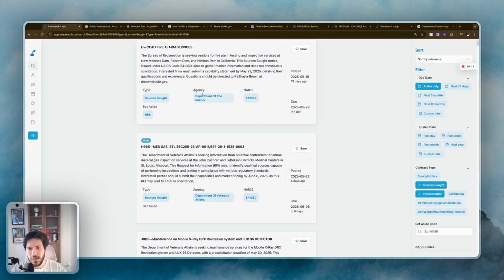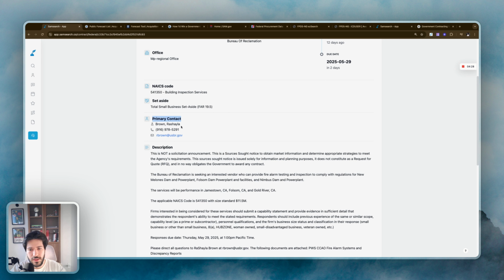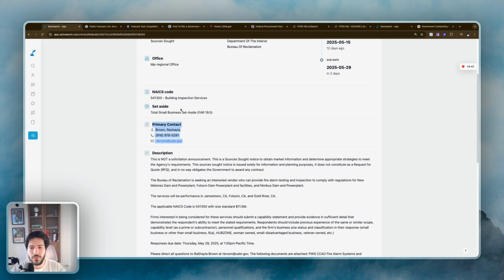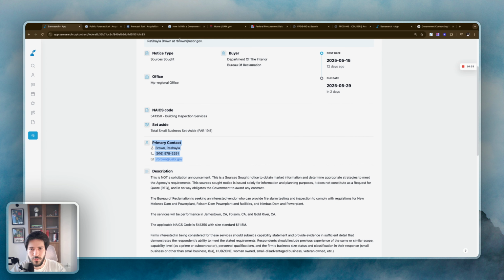Now, let's say I'm looking at this contract. I want to get the information of the primary contact, and I want to understand their position. So I would have to do research, maybe on LinkedIn, maybe on the agency's website. But I have to understand what their job is. Are they the people responsible for making the decision on this or not? I could scroll by the agency and see who are the people making the call on this. It should be very straightforward on SAM Search or SAM.gov, whatever you use.